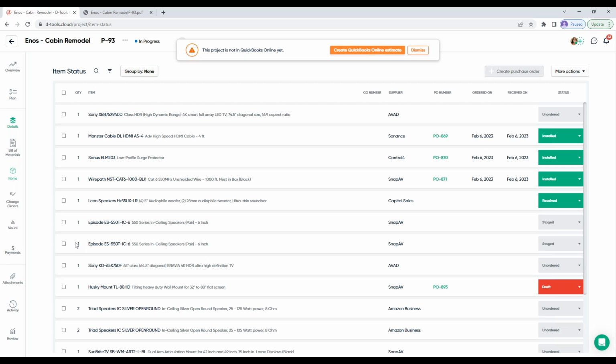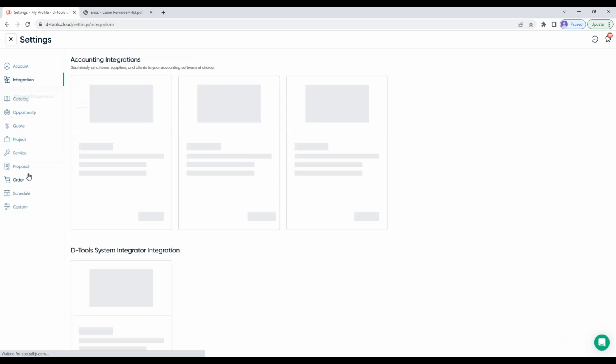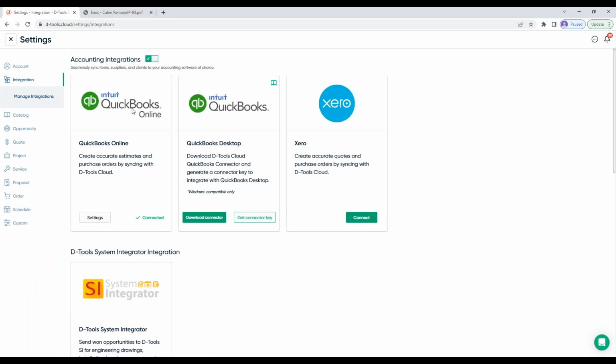Can you create estimates, QuickBooks estimates, for QuickBooks Desktop, or is that just QuickBooks Online? We have the option for both. Yep, the desktop and the online version. So we'll come into your settings, integration, and they're both here. Okay, but the estimate part I didn't see. I know it pushes POs that I did in the past, but create estimates?